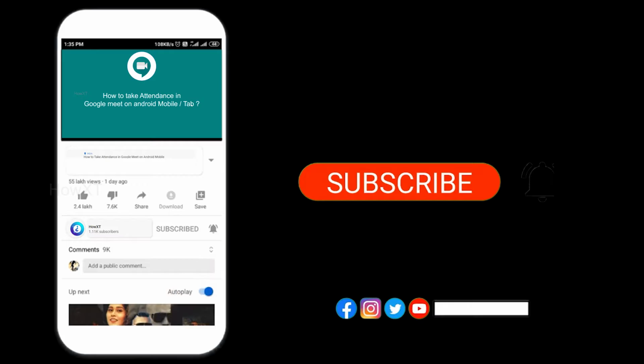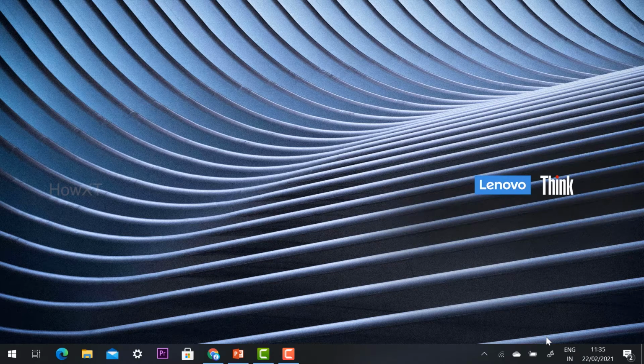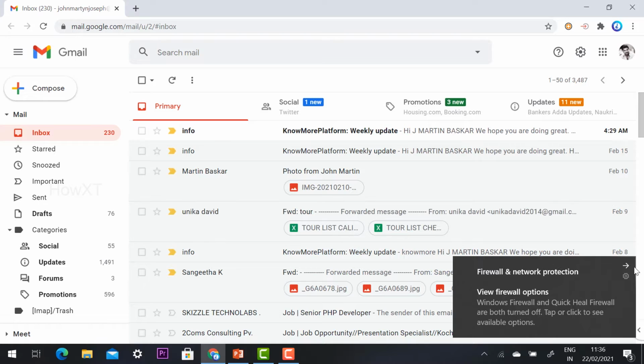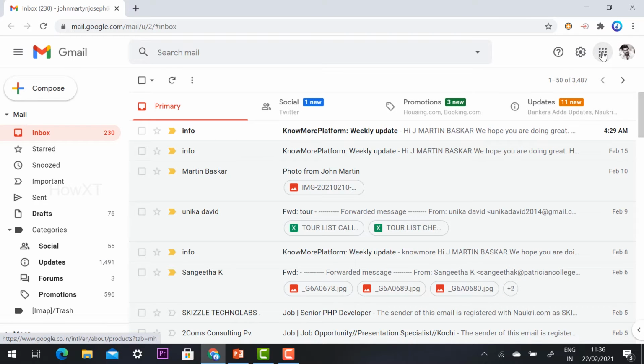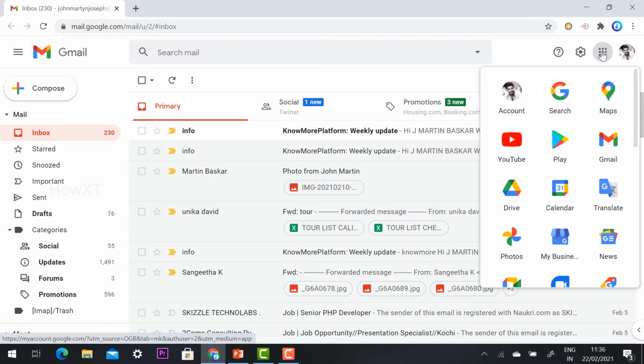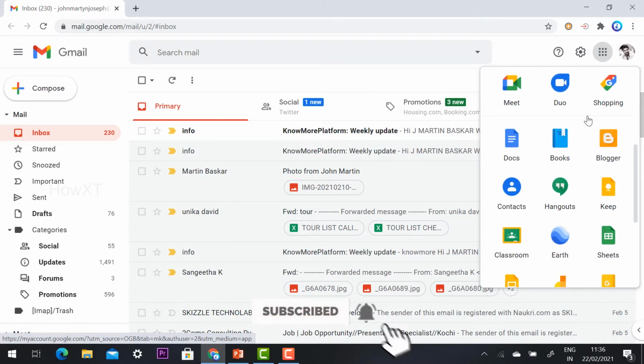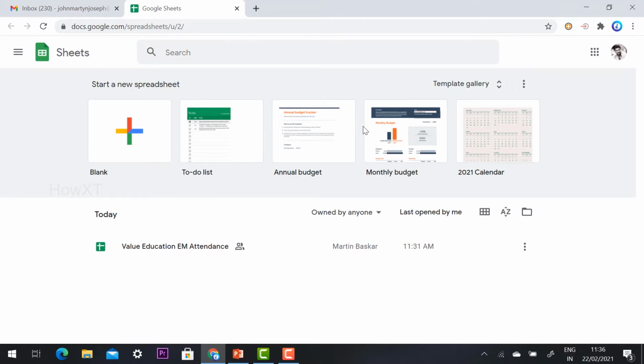Yes, from my laptop or desktop, I have opened a Gmail account, which provides a free version of Google Sheets. Here I will find the Google applications in the right hand side corner. Click the 9 dots. You will find different kinds of free Google applications they have provided. So just click Google Sheets, which is for calculation methods. There are a lot of options available in Google Sheets.